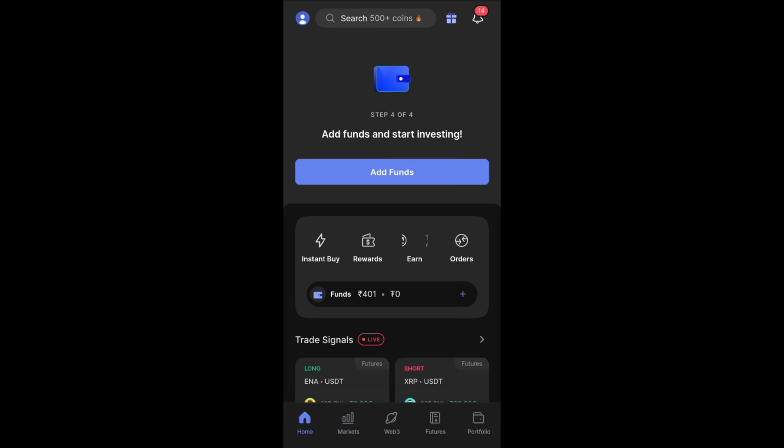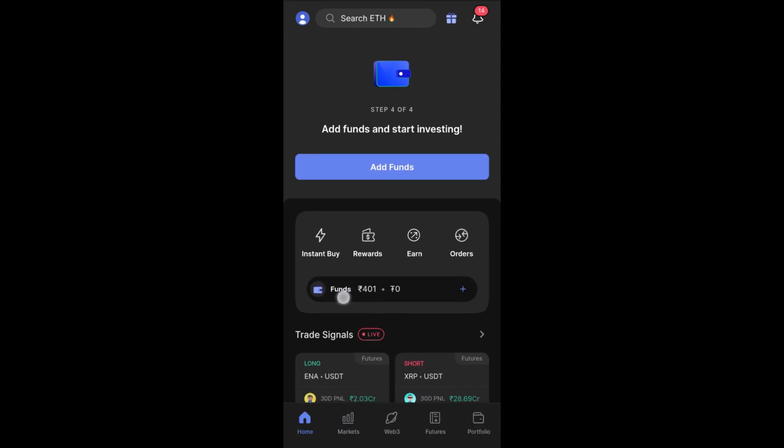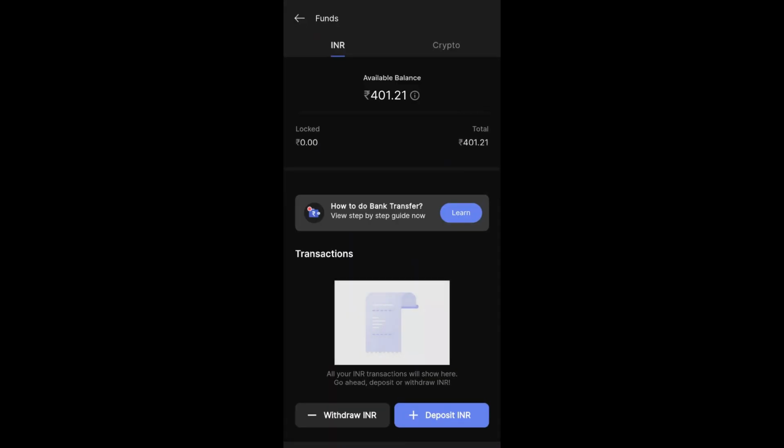And here you have this option called funds. And it's showing that I have an unused balance of 40 rupees in my wallet, okay? So I'll click on this. Now down below you have two options, withdraw INR and deposit INR. Now before you can deposit or withdraw money, you should first link your bank account to CoinDCX Exchange. So to deposit, I'll click on this deposit INR option.